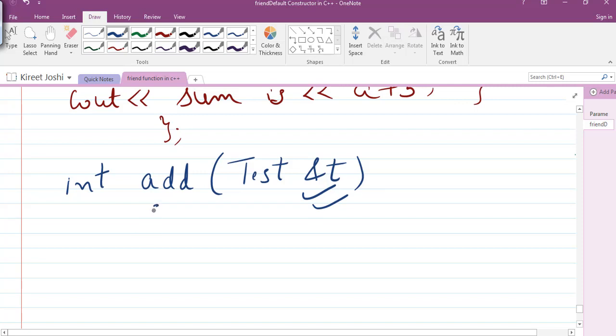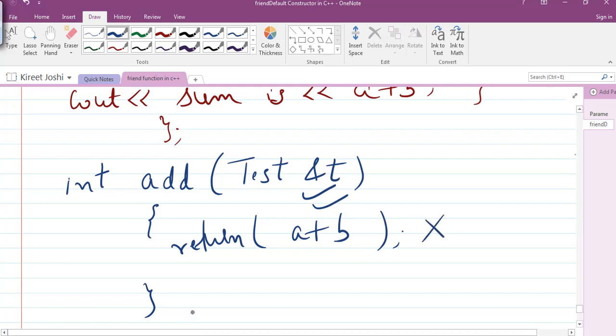Now we'll just return a plus b. So can we write directly a plus b? Can you think, if I write a plus b directly, will this program execute? No, this program won't execute, because it will result in an error, because we are making a direct access to this a and b.